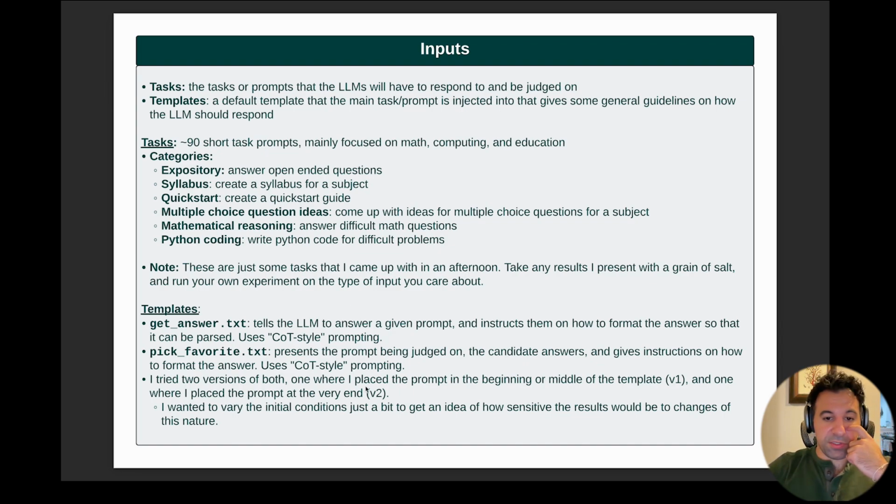I tried two different versions of these. The first is more natural, what I came up with in the first place. And then the second template was just always putting the prompt at the very end for the get answer. Obviously, they need the prompt to respond to the task. And for the pick favorite, the judges need to know what prompt these models are trying to respond to. So it sees the candidate answers first and then the tasks later.